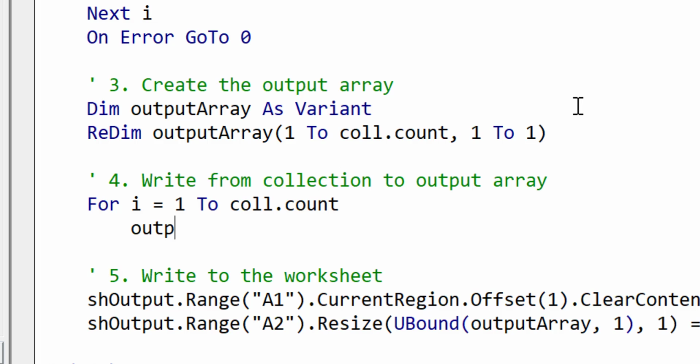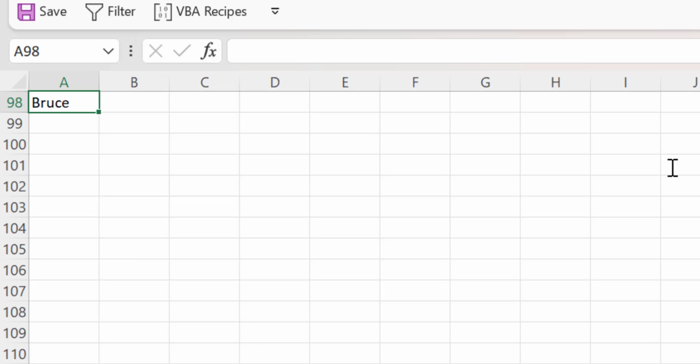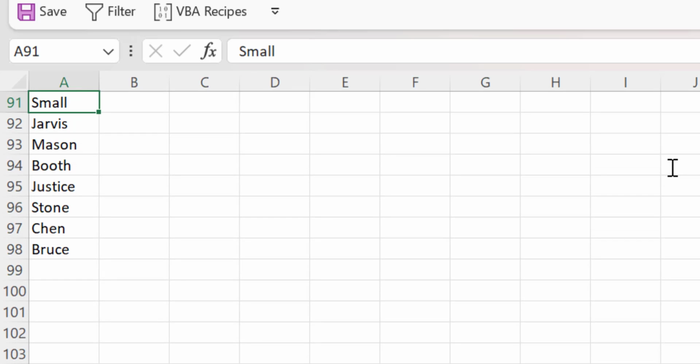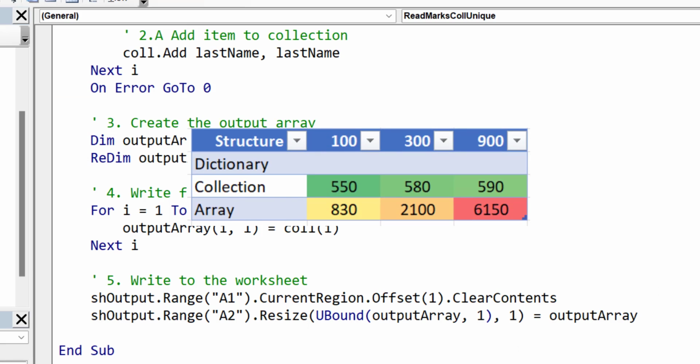We read through the collection and then we just assign whatever the current value is to our output array. And then we'll write the output array to the worksheet just like we've done in our previous examples. And when we run the code, you can see that it's written out all the values right down to 98. And so the collection works very well. And now if we look at the speed, you can see what the speed was like for the collection, and you can see that it's significantly faster than when we were using arrays.